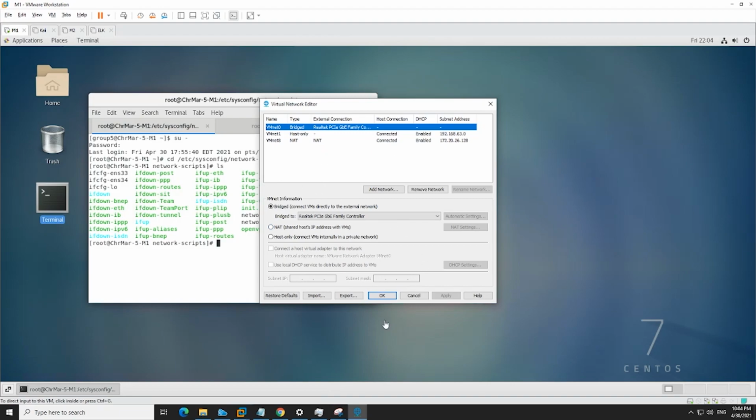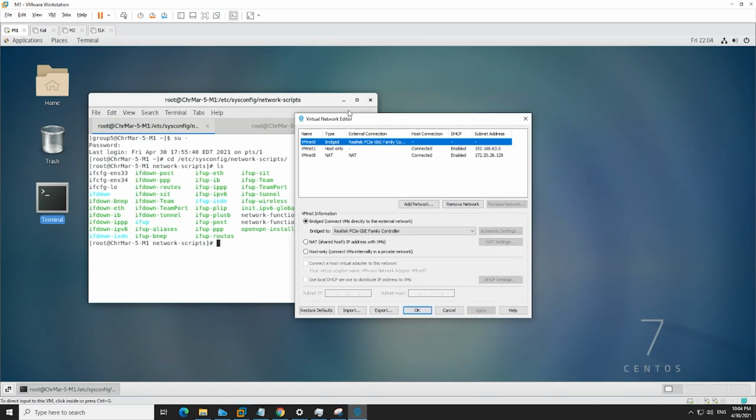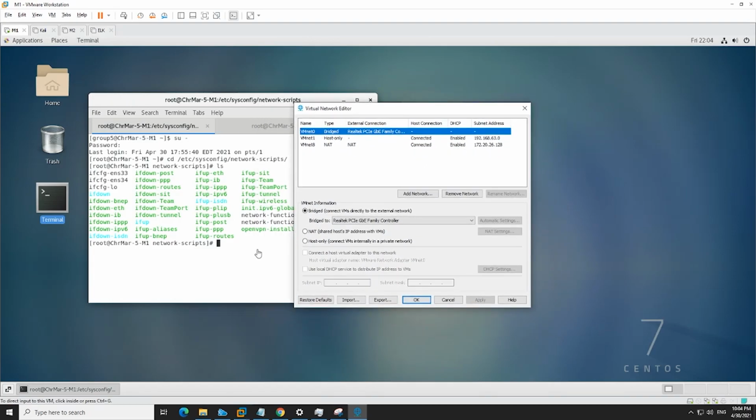What Christian and I did for Phase 1 was set it up so that I had M1 running on my host, while Christian had M2, M3, and M4 on his host. For setting up M1, I had two interfaces, one bridge and one NAT. The bridge one is connected to the family controller, which is the same on Christian's computer, and I had NAT as 172.20.26, which is what we calculated for, and the 128.